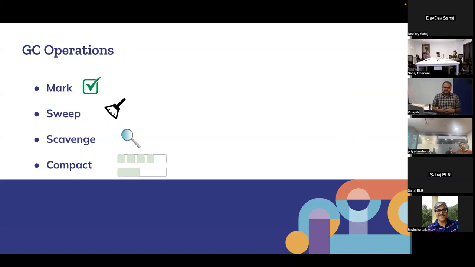And the last operation is the compact operation. Let's say one cycle has done the mark, another cycle has done the sweep. But as you can see in this picture, after the cleanup there are spaces, but the spaces are very much fragmented. So if an object comes that is half the size, it won't fit in this particular place. So the GC also needs to compact the memory, so that you get a continuous space for objects that are larger.